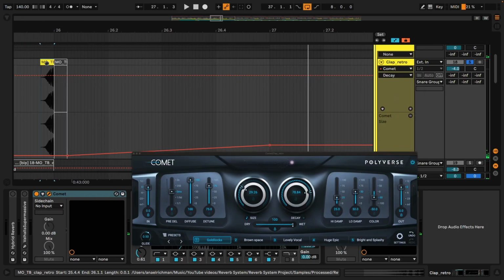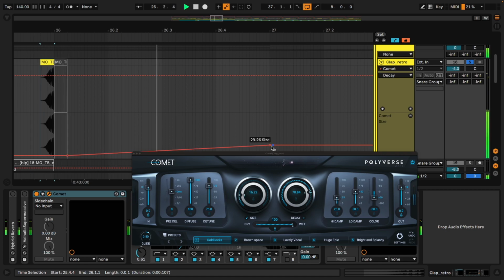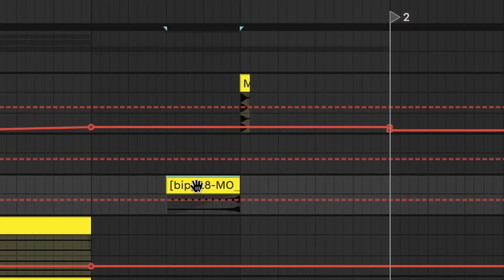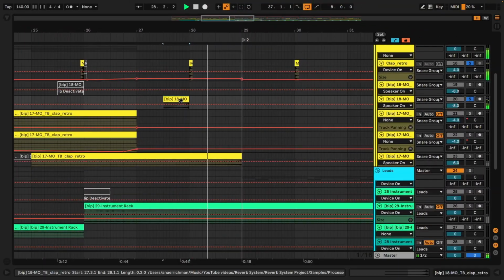So I want to show you another trick, which I showed you already before in this tutorial. Let's go through it very quickly. I took the snare, reversed it, and I'm automating the size from a low value to a high value. I recorded that into audio, reversed it, and placed it just before the snare.